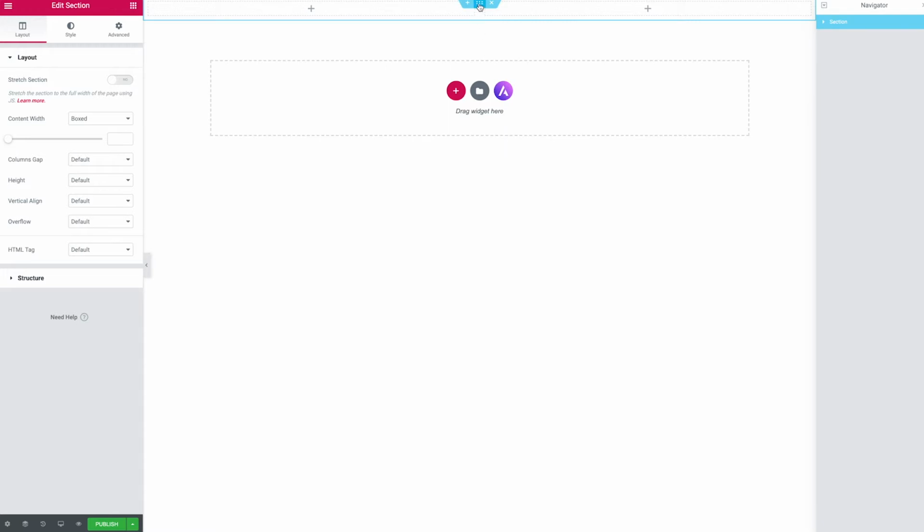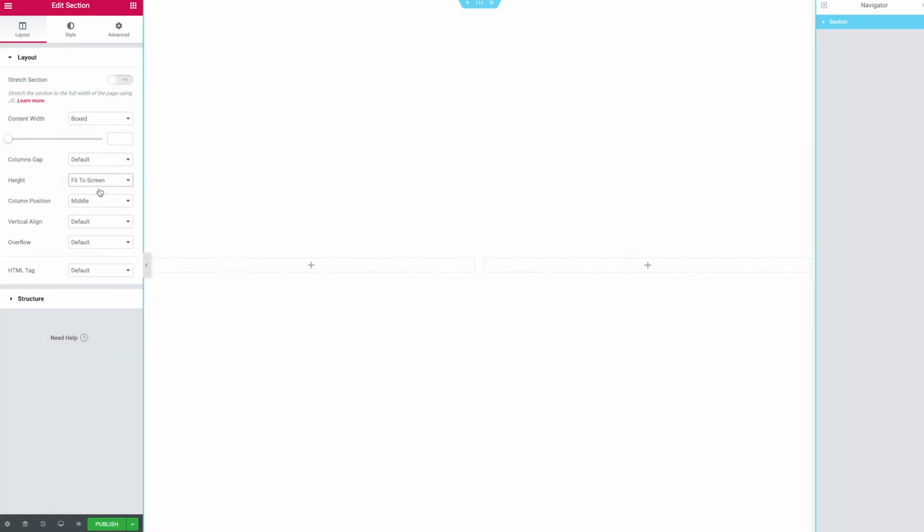So the first thing that I want to do is make this panel the entire height of the window. So click edit section, head over to the layout, and we want to change the height to fit the screen. And you'll notice that this now stretches the entire height of the screen. Now on the left hand side we're going to be working with our title text and our online form, and on the right hand side we're going to place the image of our lead magnet.